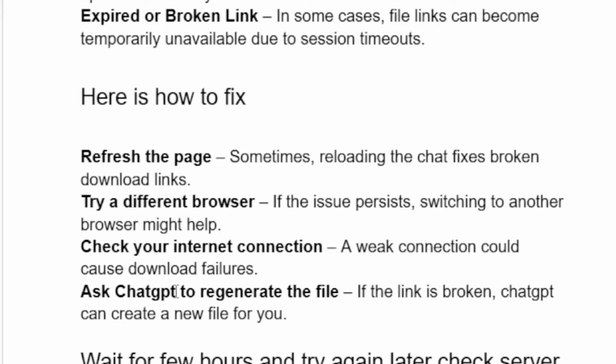Now, if it fails, ask ChatGPT to generate the file for you again. If the link is broken, ChatGPT can create a new file for you. So just ask ChatGPT to generate the file again.